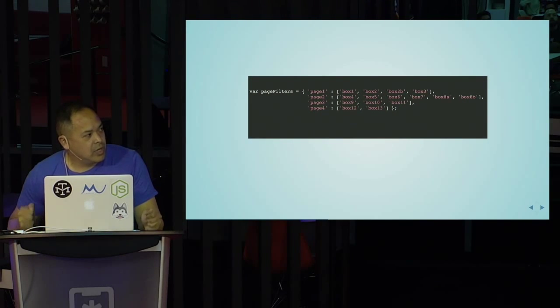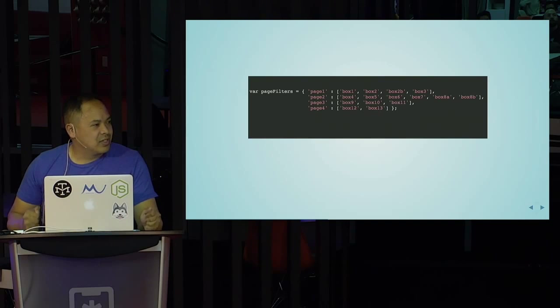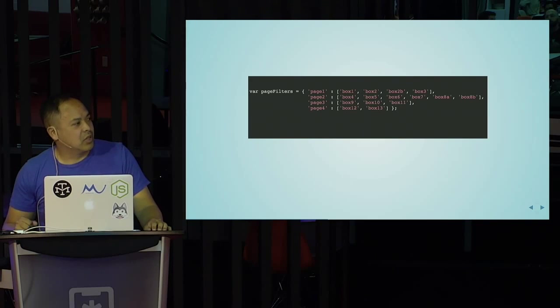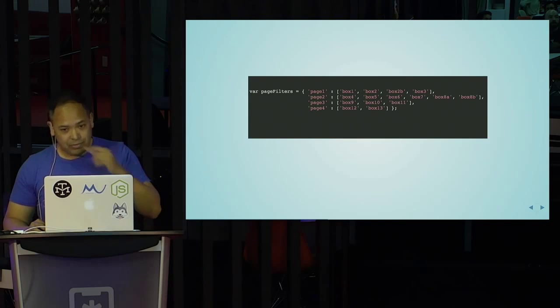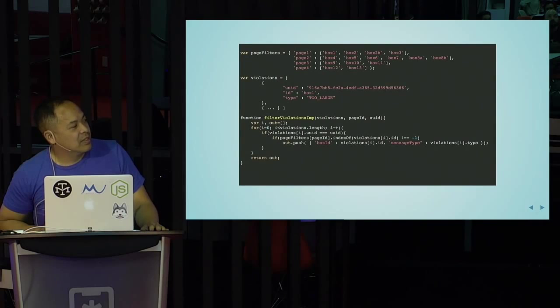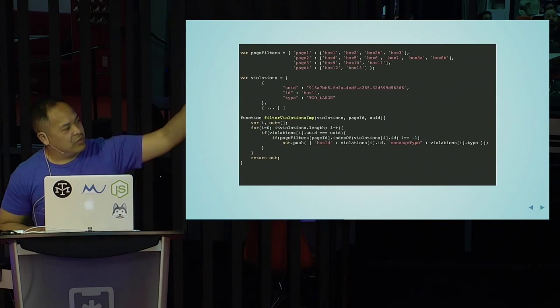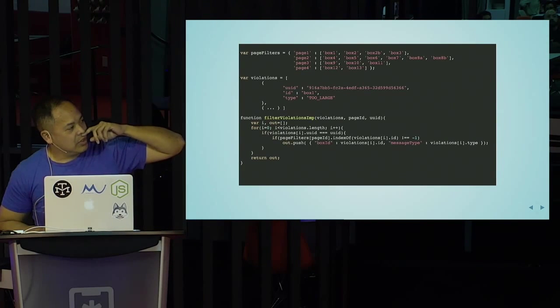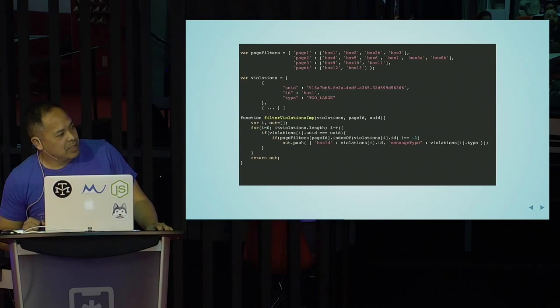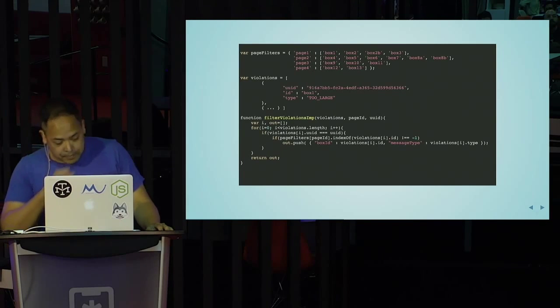So the first way to think about this is to consolidate which violations are on which page. So here we start off with a basic page filter lookup table. So page 1 only has box 1, box 2, box 3, box 4, etc. That kind of makes sense. And so building on that, we have the page filters and then the violations. So let's start off with the function that returns all the filtered violations.